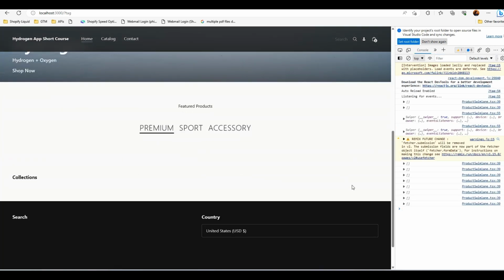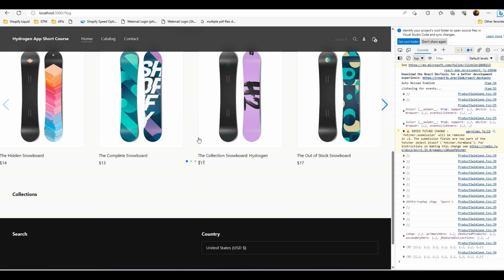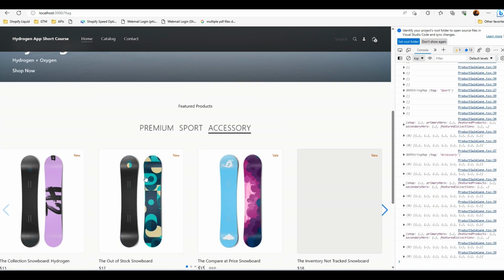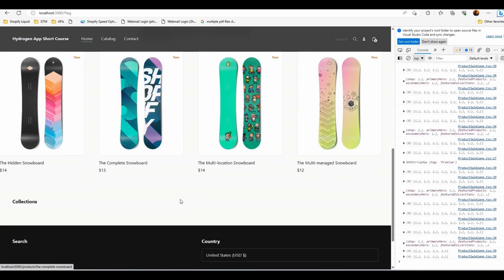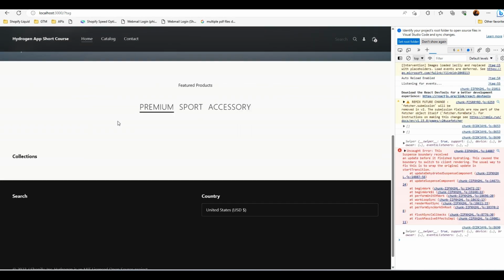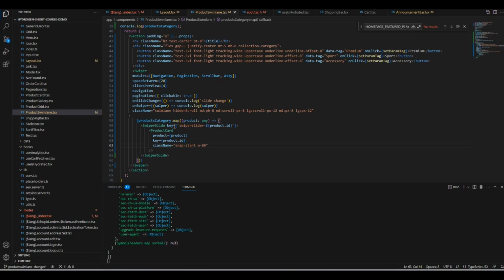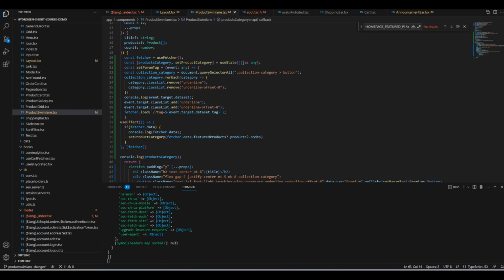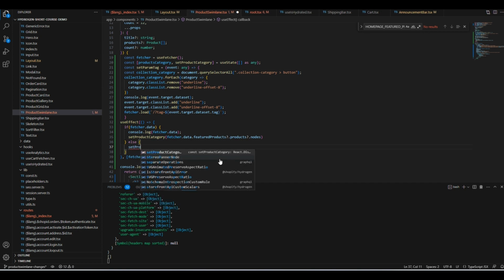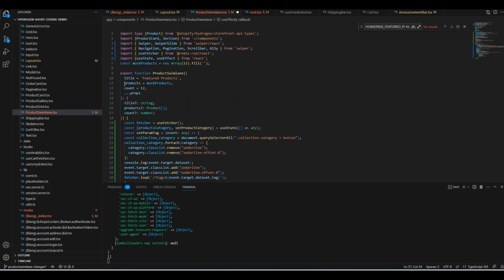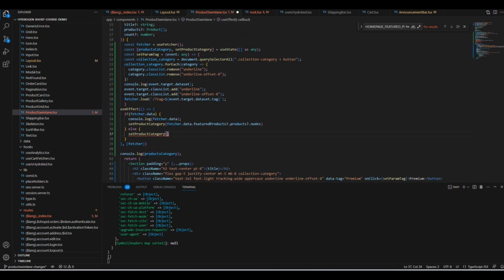Now you see it's empty because we have already applied it. But if we click sports, it is pointing to that. Accessory, now it's changing to that. And premium, it goes. But the problem here is during the first load of your Hydrogen. The solution is, since the product is set as an empty array, we say else, then we set product category to the original object. So we apply that object here, then save.